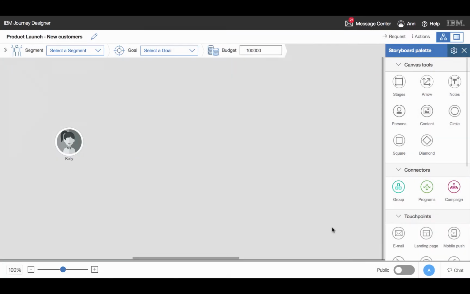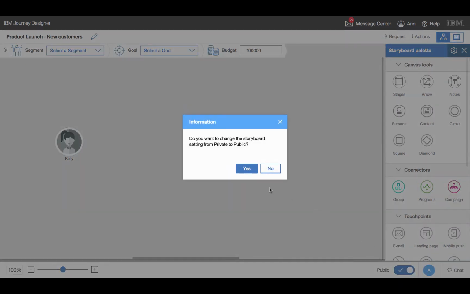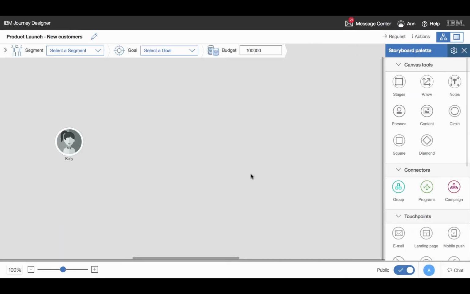To make this storyboard available to the rest of my team, I'm going to make it public. When you make a storyboard public, anyone with access to this Journey Designer instance can work with it. I'm now ready to start the design process, but I'm not going to do that alone. My colleague Evan, who can now see my storyboard in his workspace, will help me with the design process. As you can see in the bottom right, Evan is logged into my storyboard already.